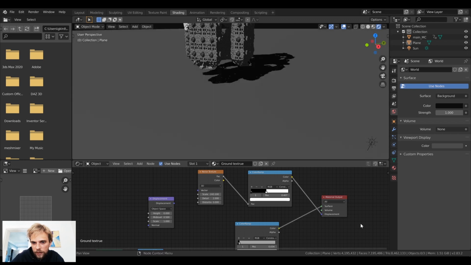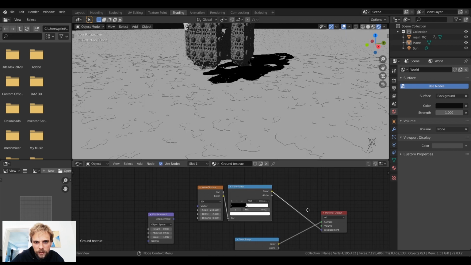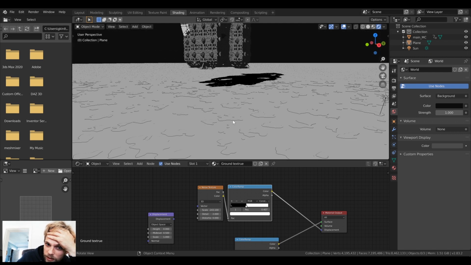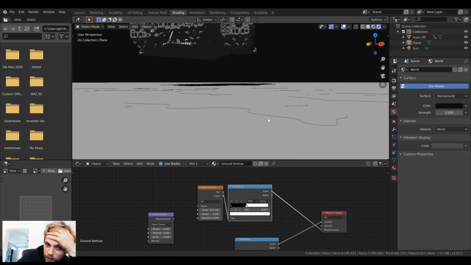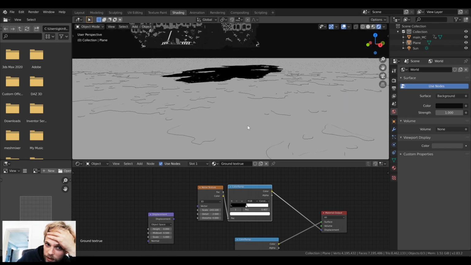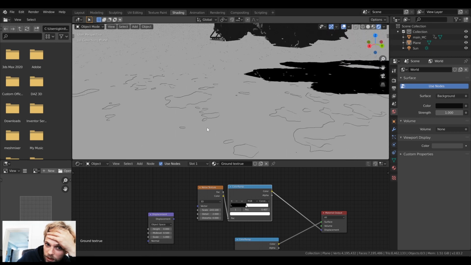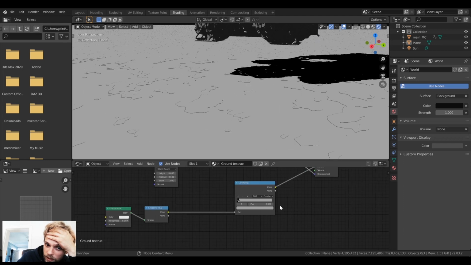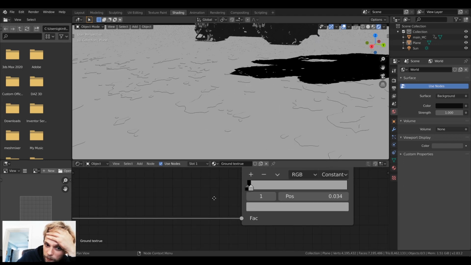And add the color ramp here. That is doing absolutely nothing. Oh, actually, it is working. So it's displacing my landscape here. Not doing a great job, but I mean, it's not bad.